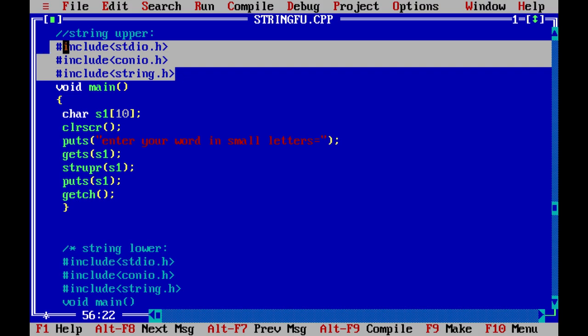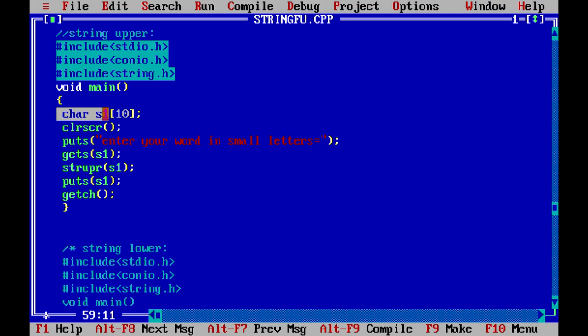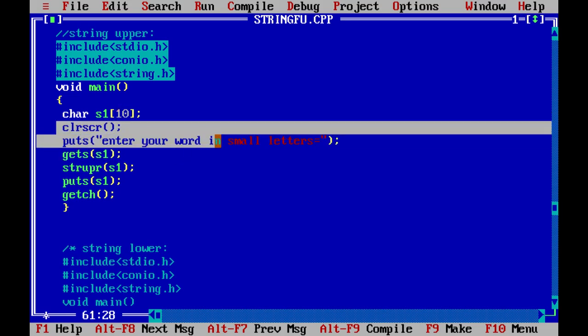Here the three lines are hash includes standard input output, console input output and string, and then the void main function, opening curly brace. Here I have assigned the character data type, and inside that the s1 variable with a limit of 10, and then the clear screen command, puts "Enter your word in small letters." I have especially written this so that the system tells the user that whatever you write must be in small letters, so that we can convert it into capital letters. If it is already in capital, then there is no work for this program.